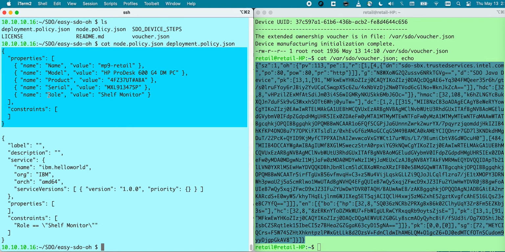And I also added that the role that I intend for this device is to be a shelf monitor. So I'm planning to stick a camera onto this and have it look at a shelf in a retail store and run some inferencing software that'll tell me if the shelf is bare and needs to be restocked, something like that.